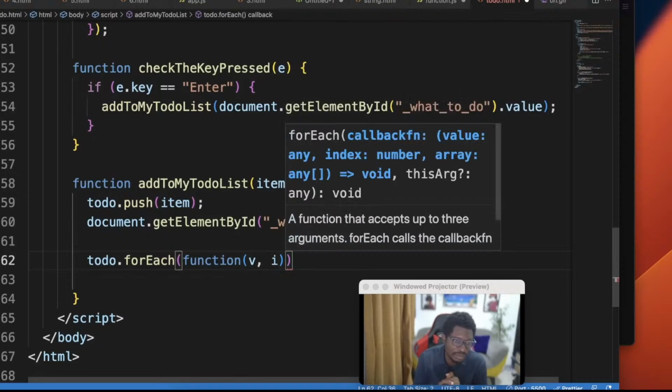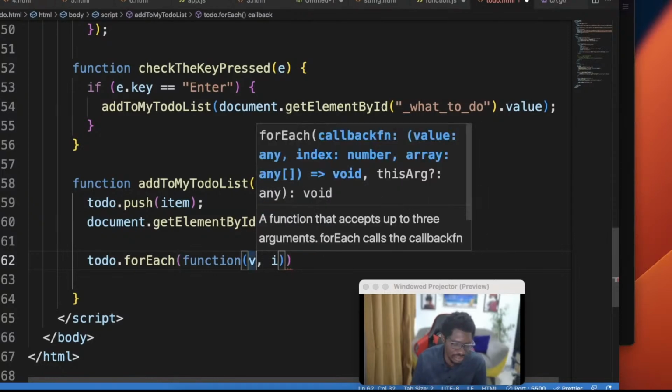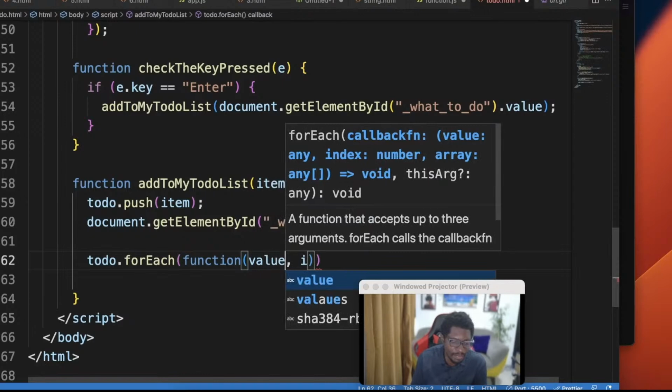Remember when I was talking about arrays, I told you that there are two things on the array: the index and the value. The array index is what tells you the position of the element in the array, while the value itself is what the array is holding. So that's why we have v for value, i for index. I can just write it out so that it's clearer.